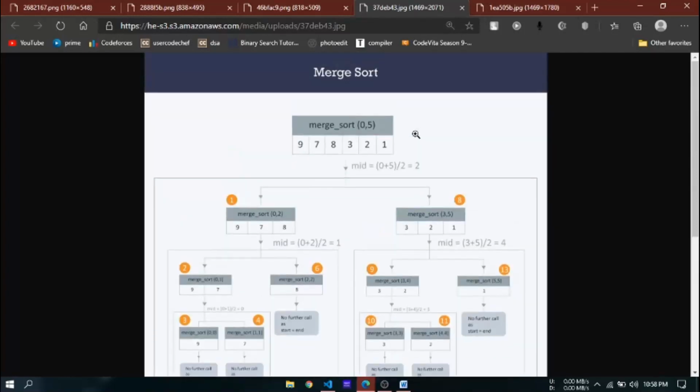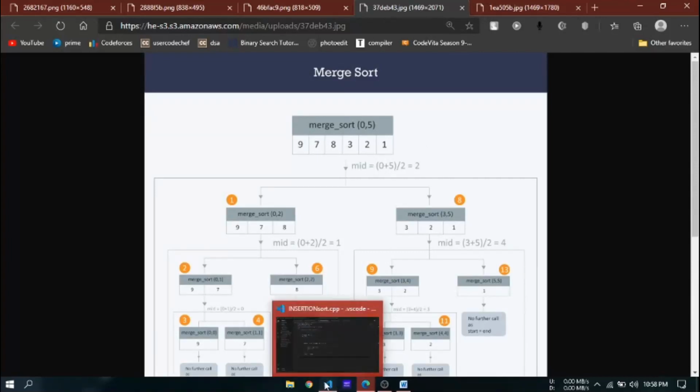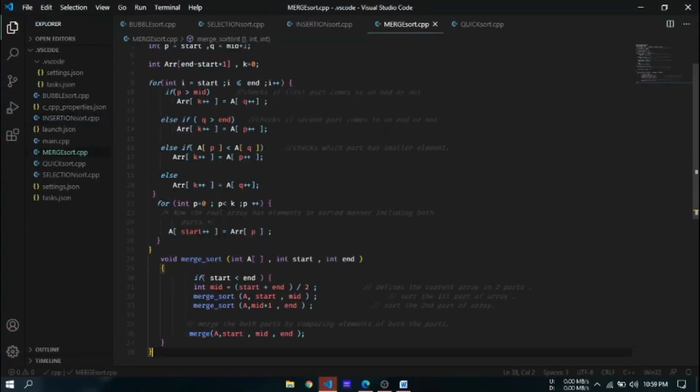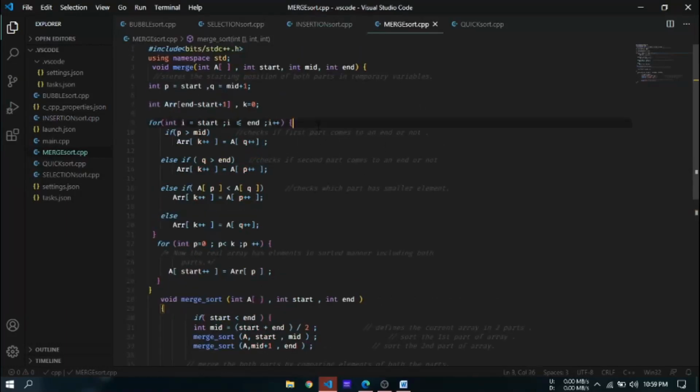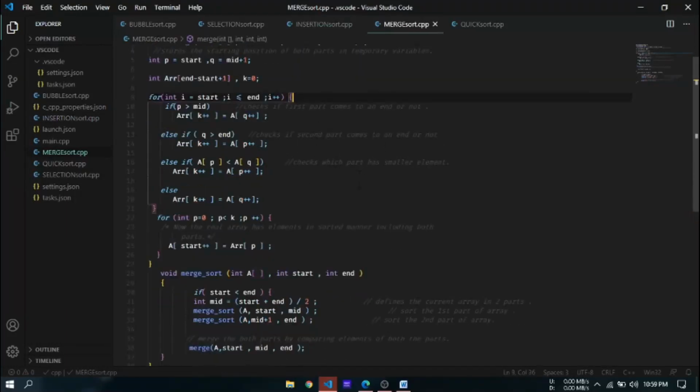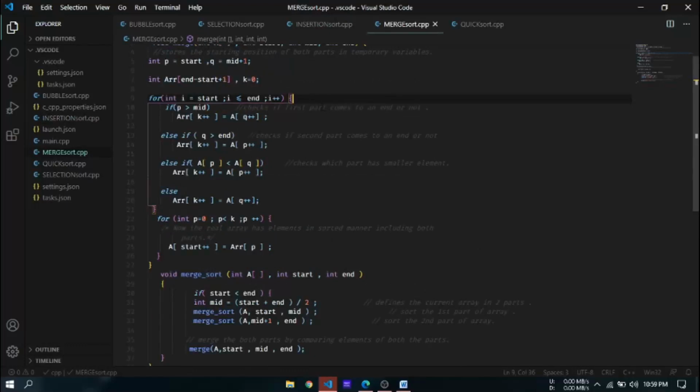Now the question must be arising here. Let me show you the code of this. Merge sort code is quite complex. As I told you, it involves recursion. So first of all we will assign the start and end of each subpart that we have created. Then we have to sort it. Similarly, you can see we have to perform this recursive function again and again. So this was merge sort.